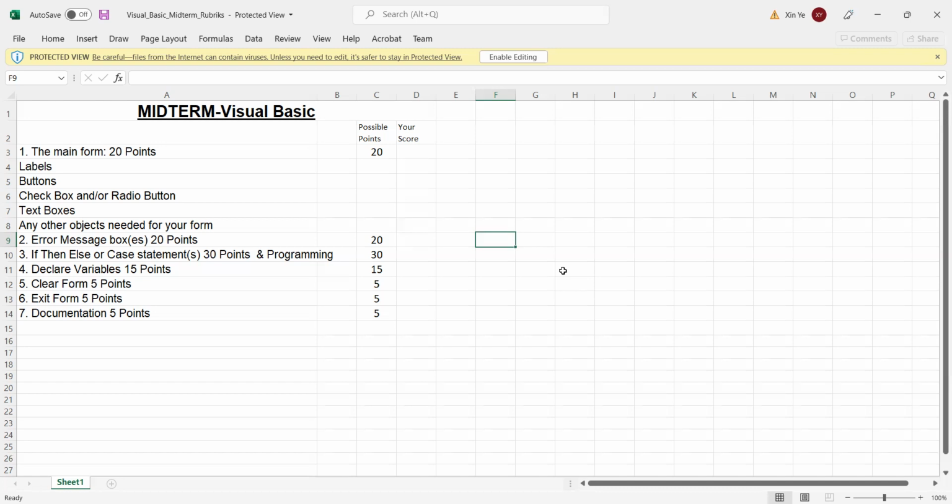Let me show you a message box. If you type an invalid number, then you should display a message box. And if-then-else, you have 30 points. Declare variables, 15 points. Clear form means when you click the clear button, you clear the form, which is probably the easiest method. There will be only one sentence inside: clear, and close. Clear form is like you clear and focus back to that text box.